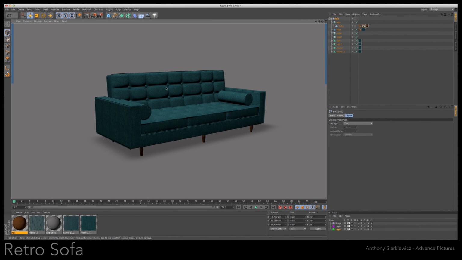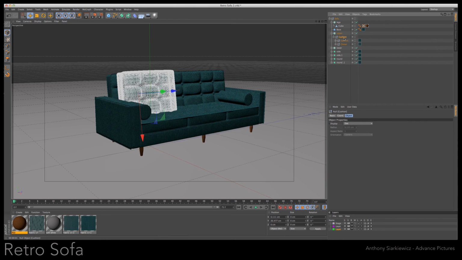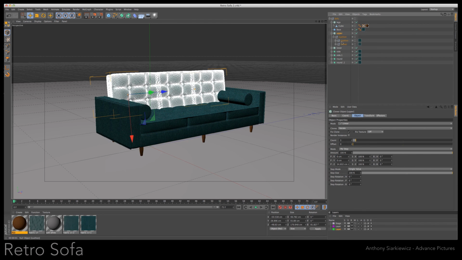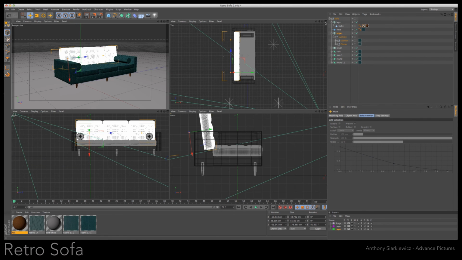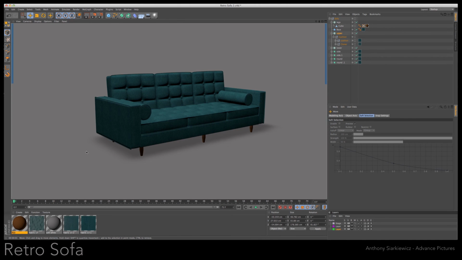Those cushions across the back look a bit funny. Let's walk those out a little bit further. Yeah, that's it. And then squish the whole thing down a little bit. Get those situated where they're supposed to be. Okay, that's it. Super quick retro couch. Looks pretty good, I think, for a quick one.